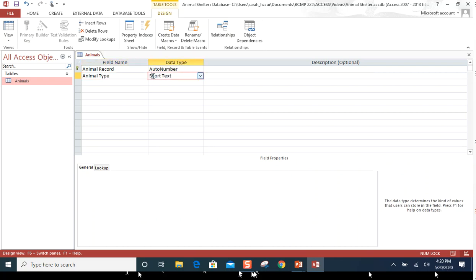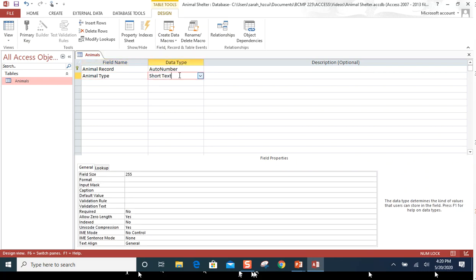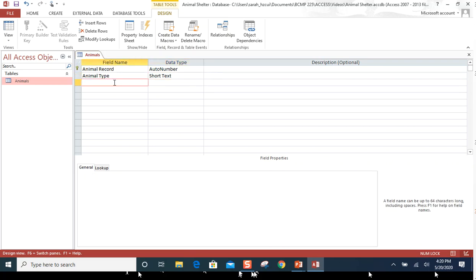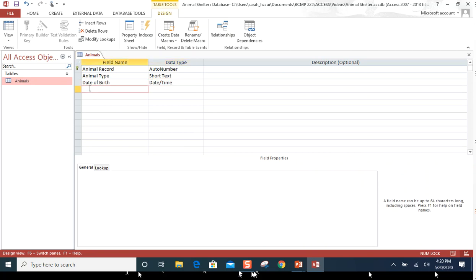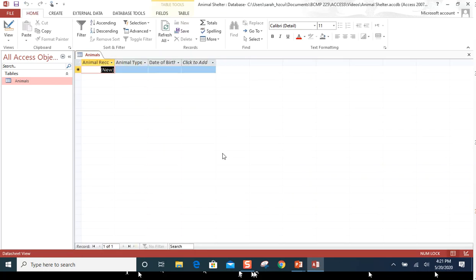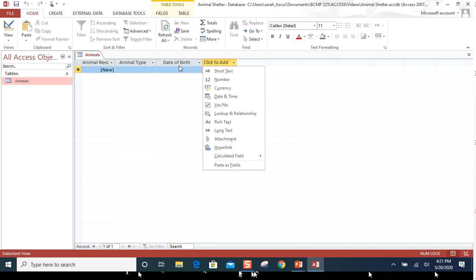So is it a cat? Is it a dog? That's going to require me to have short text. I can say date of birth. And this, of course, since it's a date of birth, will need to be a date time. And so there we go. We can start building as we need fields in our table. I will now show you the datasheet view. So if I switch to datasheet view, it allows me to save it. I'll save my changes. And I have my new table here ready for me to insert data.